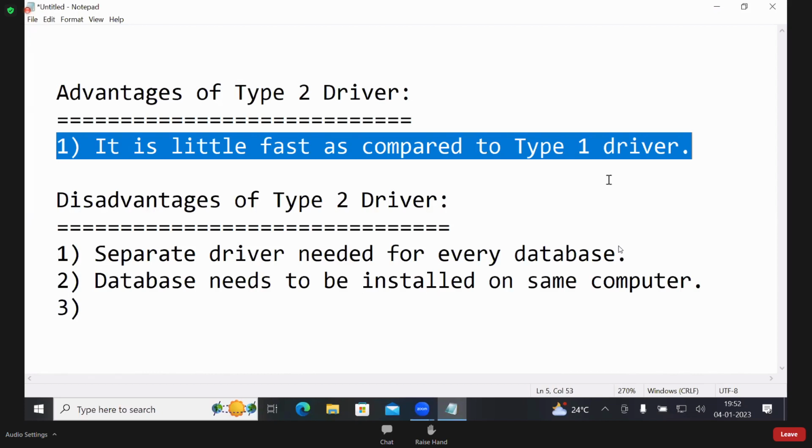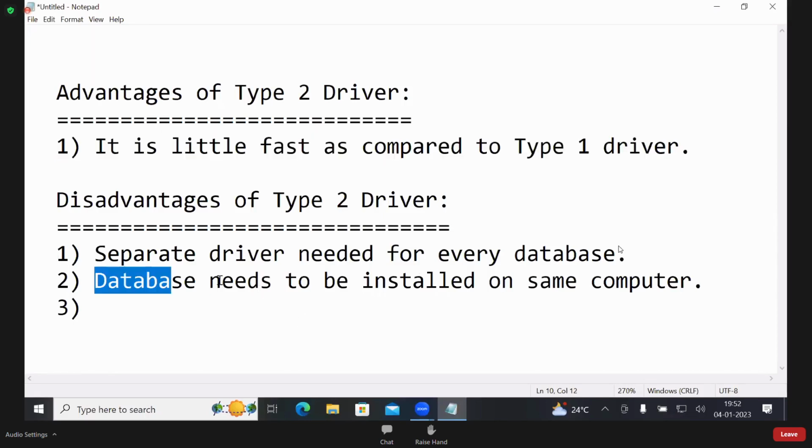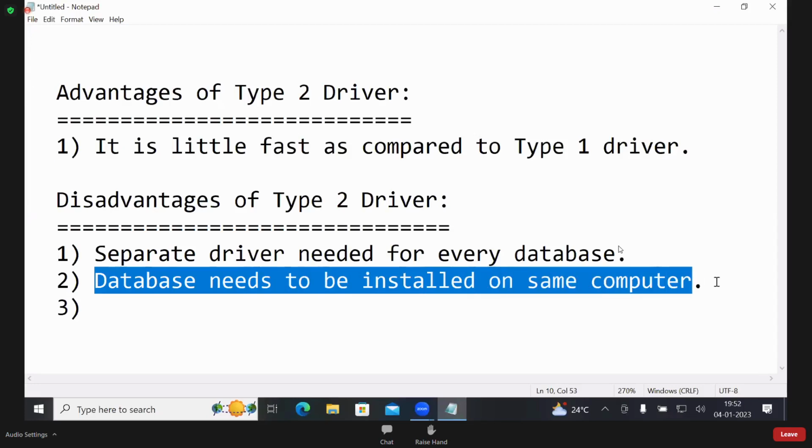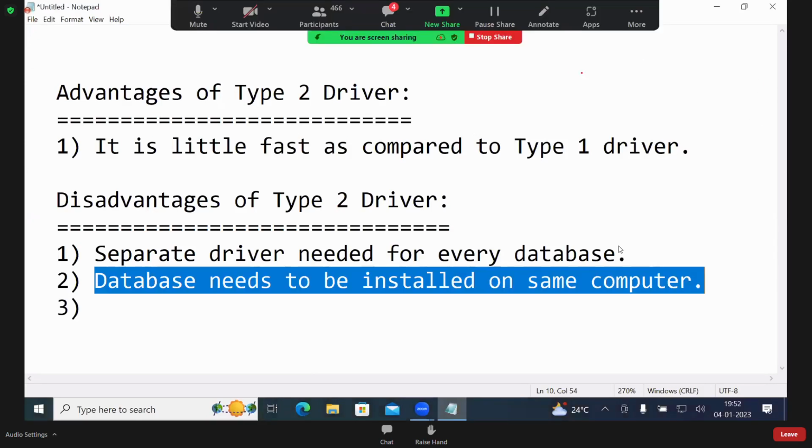Okay. See, it is a little fast compared to type 1 driver. That is one advantage of type 2 driver. But here the major drawback is the database needs to be installed on the same computer. Wherever Java is there, the database is required. See, suppose 5 computers are there. Now 5 computers are connected together as a network.